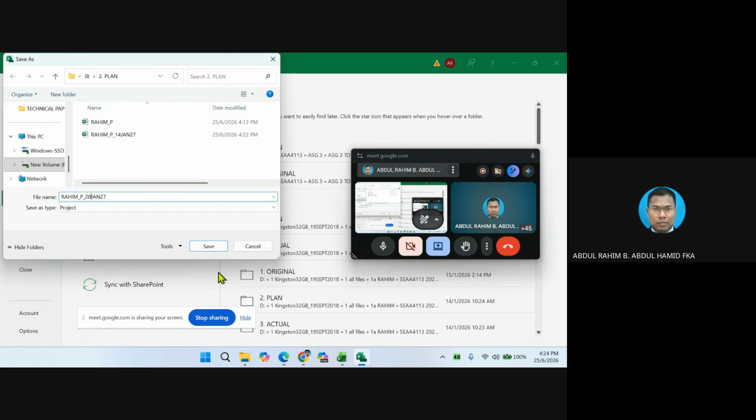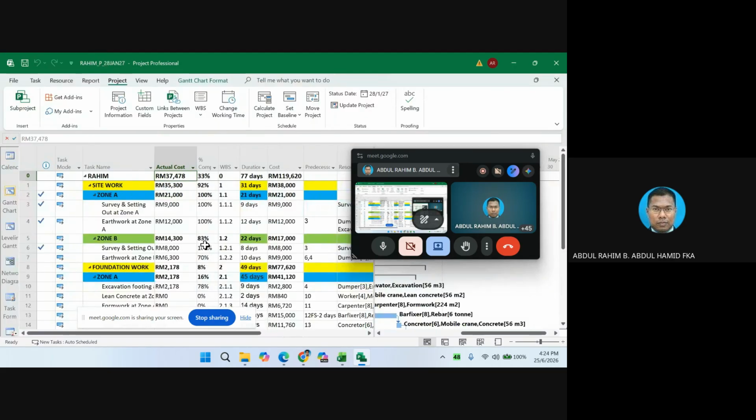28, and then click save. Later on, you will appreciate why we need to save into date, because once we go into the third folder, then we can make comparison. If you do not save into date, then basically you cannot trace back. That is the issue. This is what we call folder management.